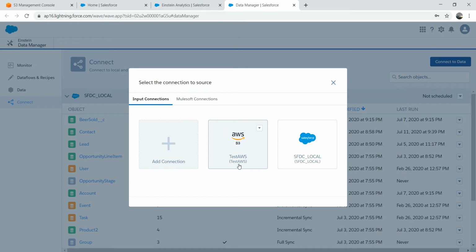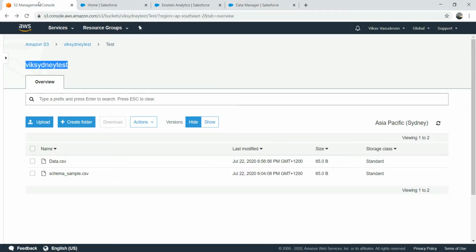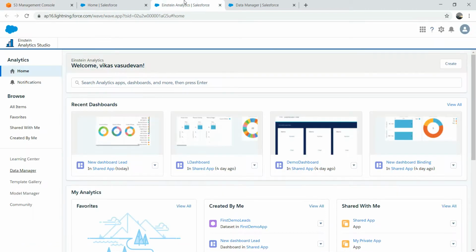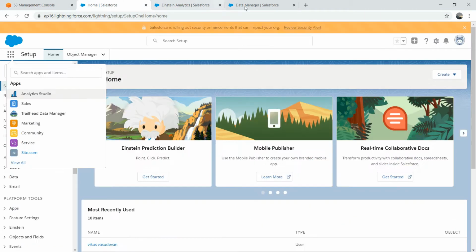So what mistake did I make initially? You remember I talked about the schema sample. I haven't uploaded that file. Instead, I just put the data.csv. And then when I tried to connect, it complained that it couldn't find schema.csv. So I had to copy the same and then put the schema.csv. Just work, right? Okay.